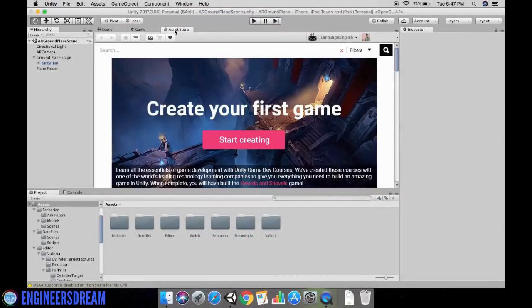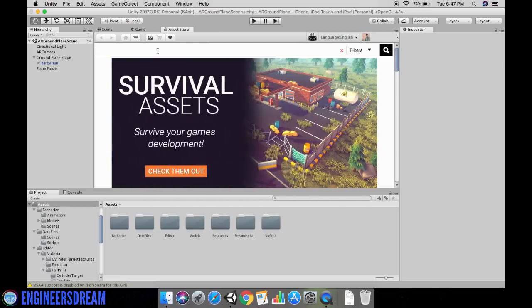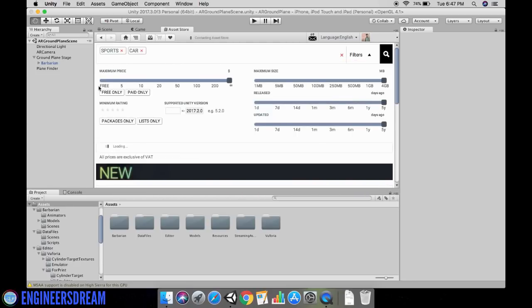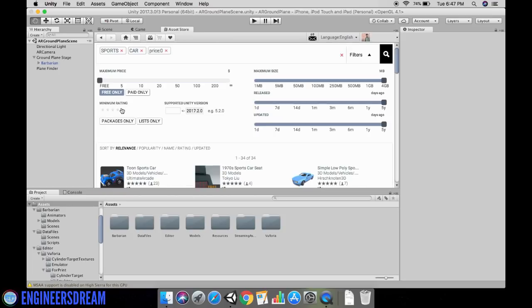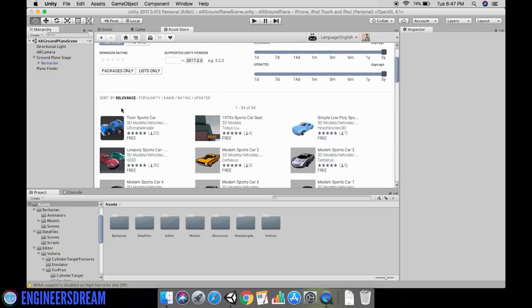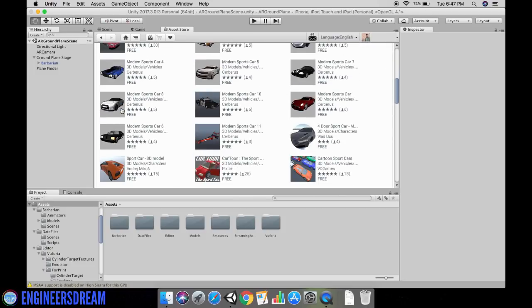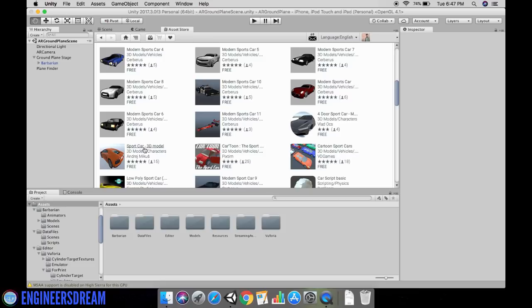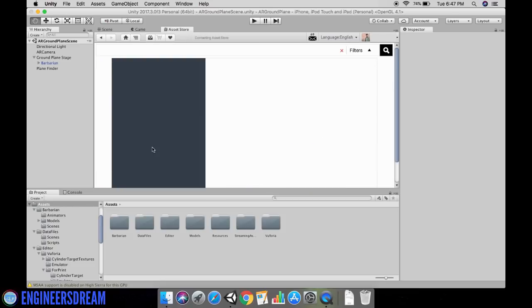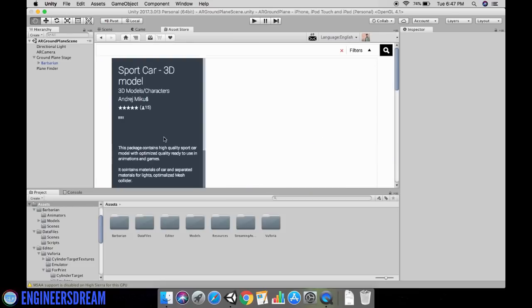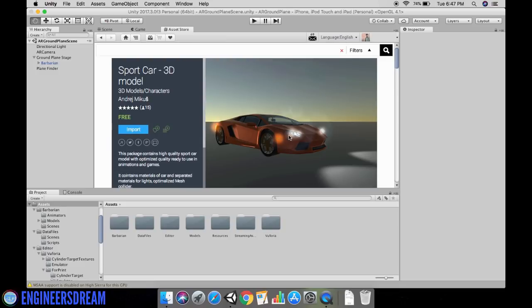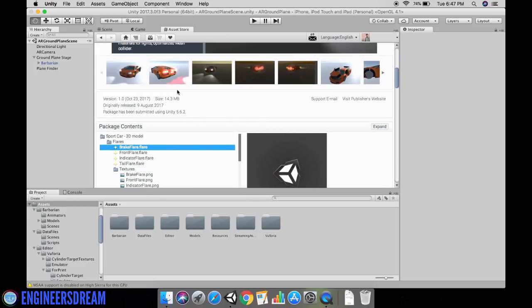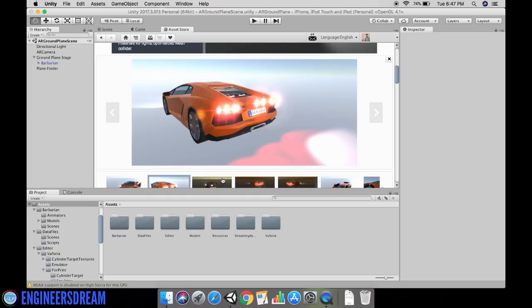Next, I'll go inside the asset store, and from the asset store I will now download the car model. So in the search field I'll type sports car. I'll click on free only, as the car asset which we are looking for is free. I'll scroll down, and this is the sports car model which I'll be using. So I'll double click and open it. And this sports car model basically contains this beautiful Lamborghini car model.